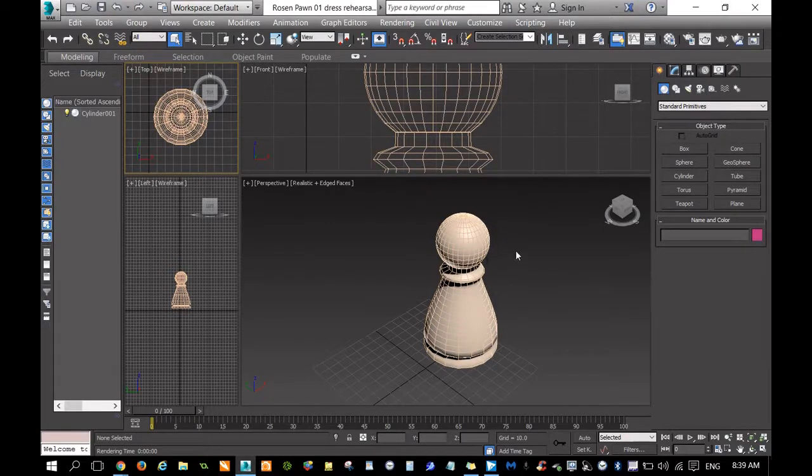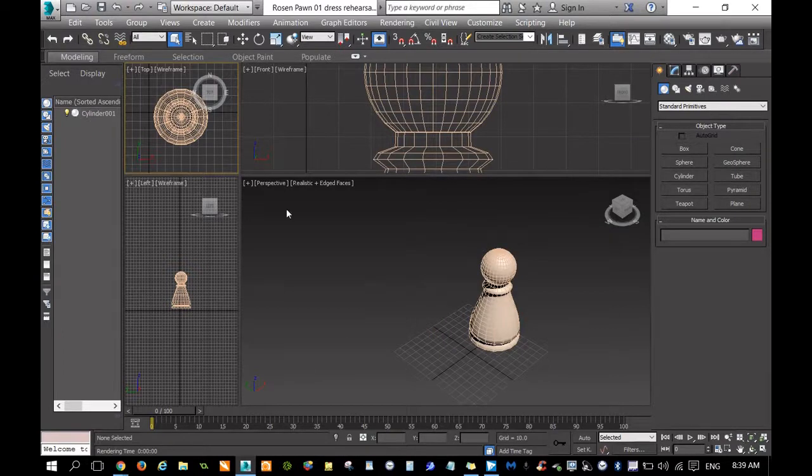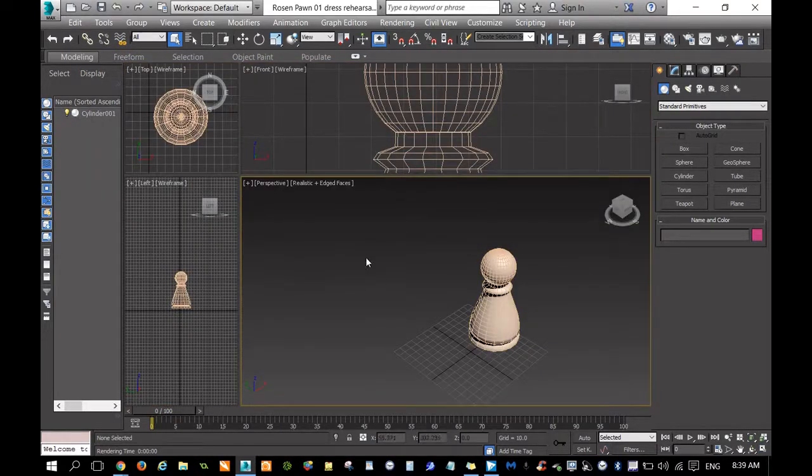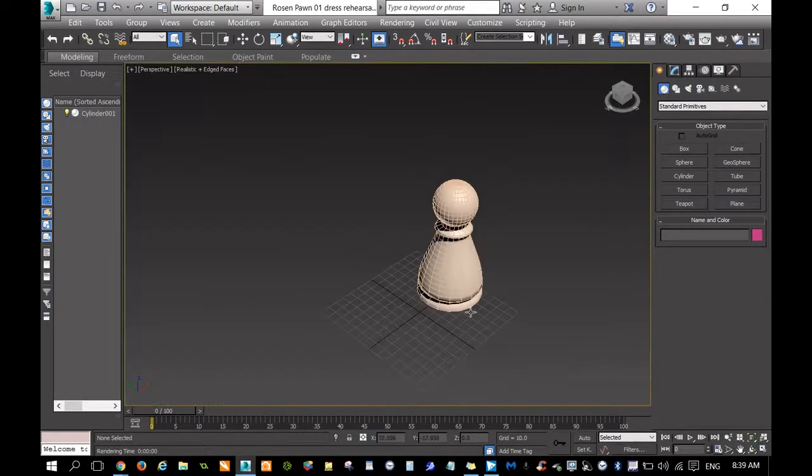Okay, so now I want to make some materials and apply them to the pawn, but I don't want to just do one pawn. I want to demonstrate how to do various materials. So I'm going to maximize the incorrect window. Let's click in there again. Okay, now we maximize this window.